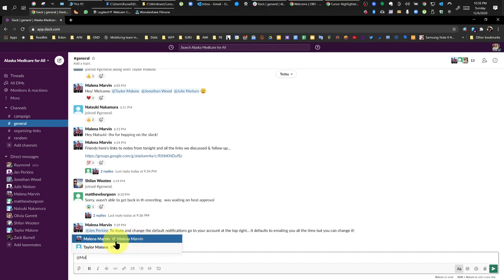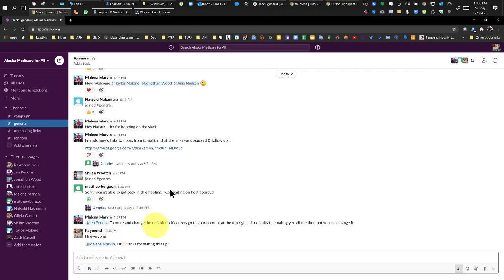and you can see it starts to sort from the list of team members there on the left. So I can say at Milena, hi, thanks for setting this up. Now Milena will get a notification that she's been tagged in that message, and that's a separate message.